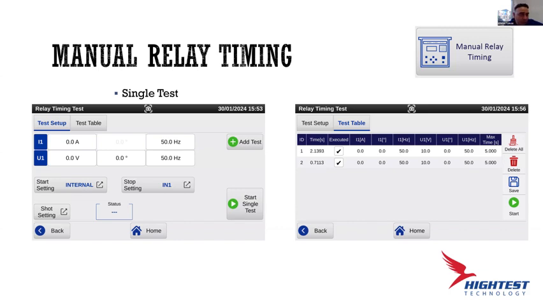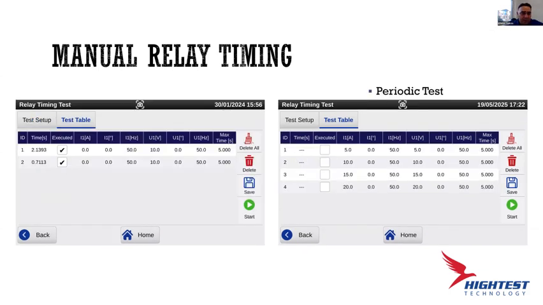You can choose your frequency. If you wish, you can create your test table. Basically, it is a very simple, easy device to use. You can create a test table, and you can do the periodic tests as well.